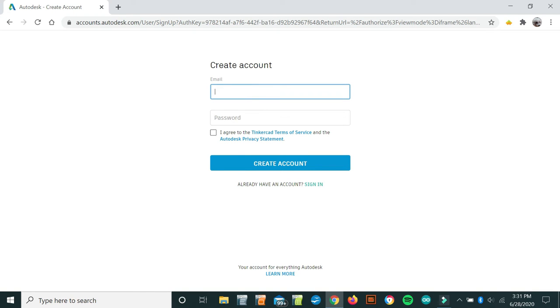Now, you're going to want to create your account using an email and a password and clicking I agree to the TinkerCAD Terms and Services and the Autodesk privacy statement. These are also links that you can read if you want to. Once you've entered your email and your password, you're going to click Create Account.